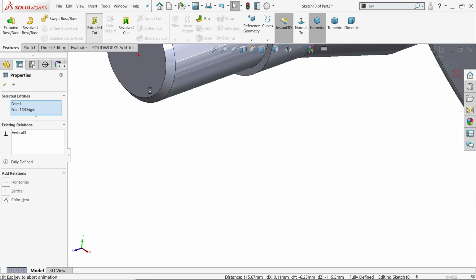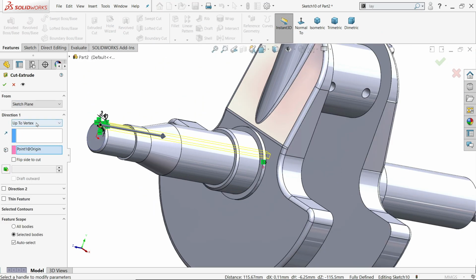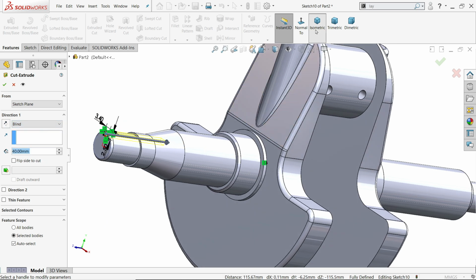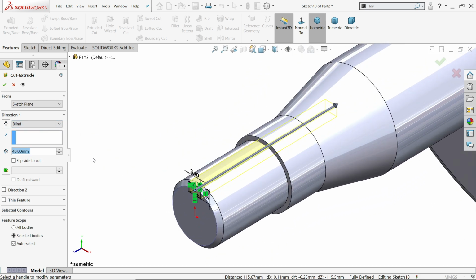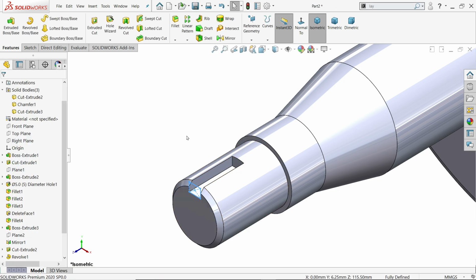Activate extruded cut feature. Here choose blind and the depth 12.7 millimeter, say yes. Look.